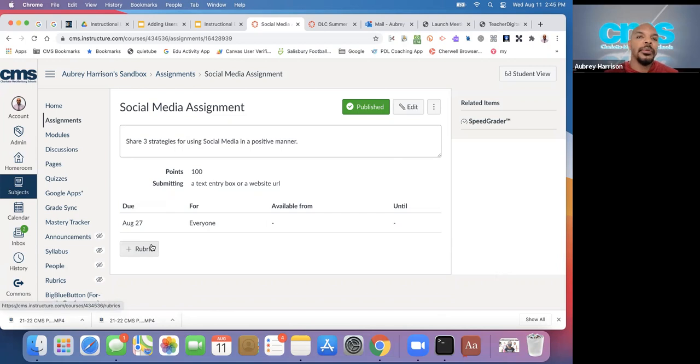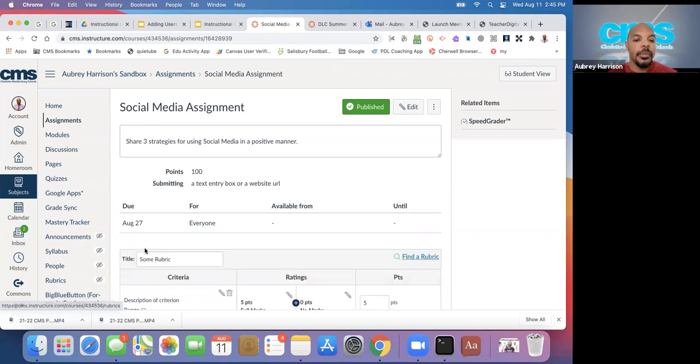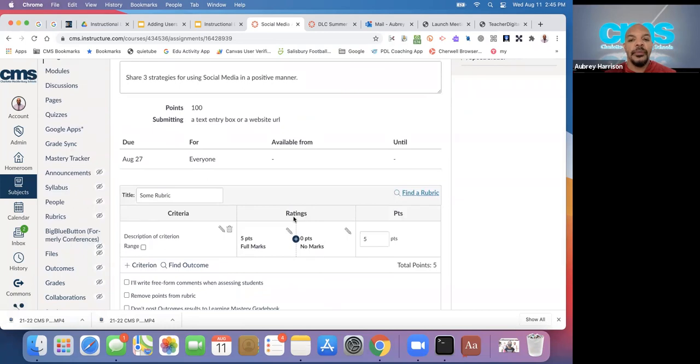So the Rubric button will display once you have created the assignment and you saved it. You won't be able to see it until you have created the assignment and saved it. So once that is done, I can click this Add Rubric button, and then you will see I could create the rubric directly from here.